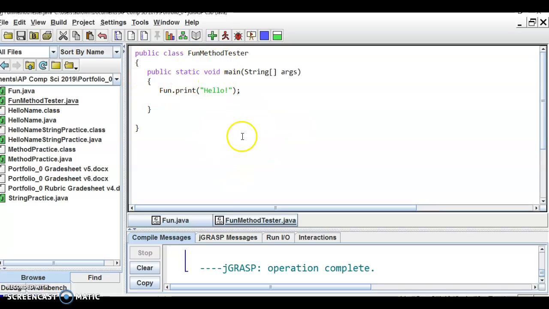But what we're trying to learn is this language of making methods work to our advantage, and so we're going to write our own class that actually has the print method in there. So that's what we have here. We have the fun class and it has the print method. If you notice, it doesn't have a main method in here, right? Because this is a support class. It's kind of like the Math class or the System.out class.